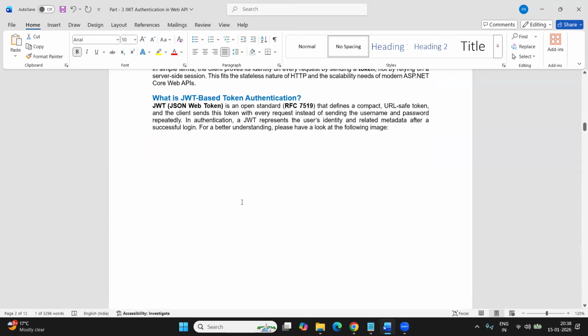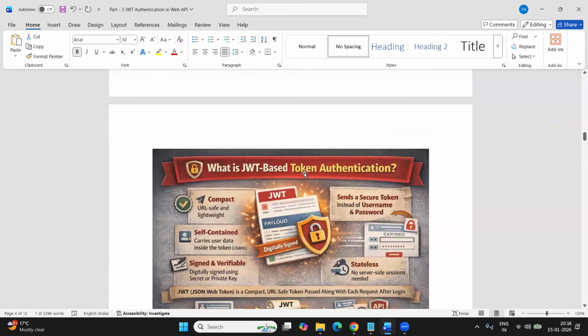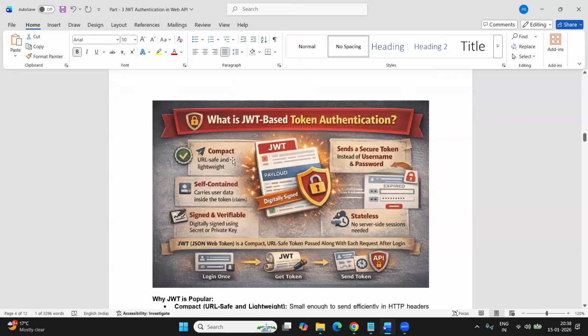Okay. So, what is JWT based token authentication? Let us try to understand. See, JWT based token authentication means what? It is a self-signed token which is going to be generated by the authentication server, and that token can be trusted by the resource server.